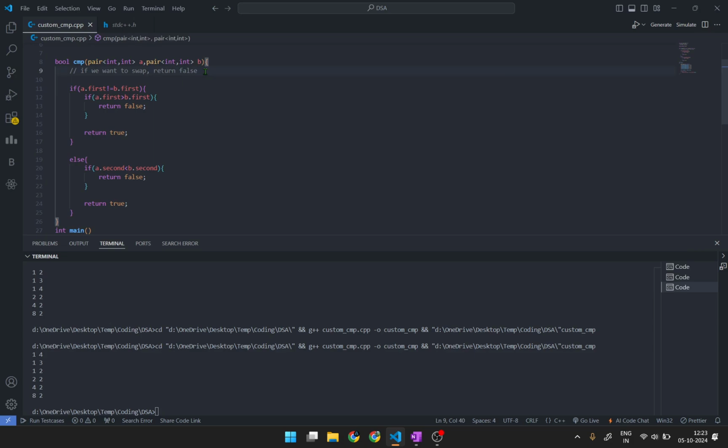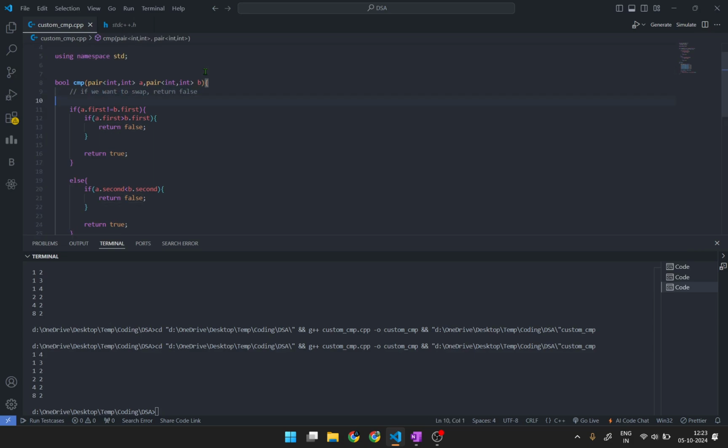Please remember this line. If we want to swap, return false, else true. This comparator function works differently as compared to other functions. If we are willing to swap, the return value of the function should be false.